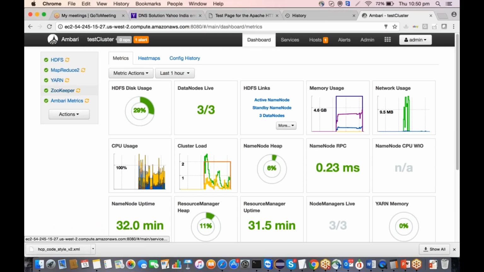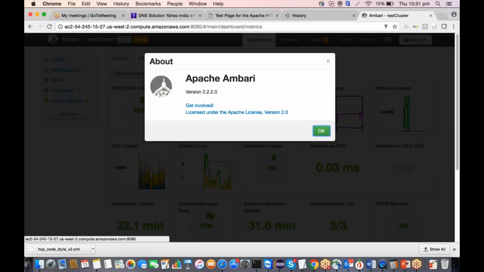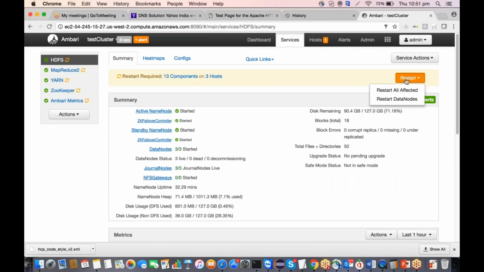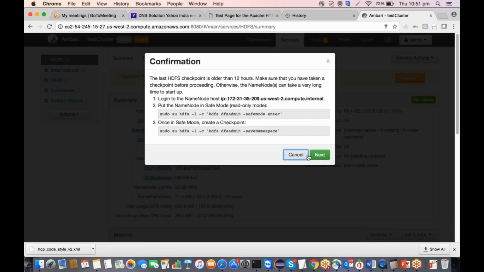I have to start my services. You can see that here. But before that, I should go to admin, about, and see that my version of Ambari has changed from 2.1.0 to 2.2.0. So I can refresh. Let me say restart all. I can restart all the affected processes.